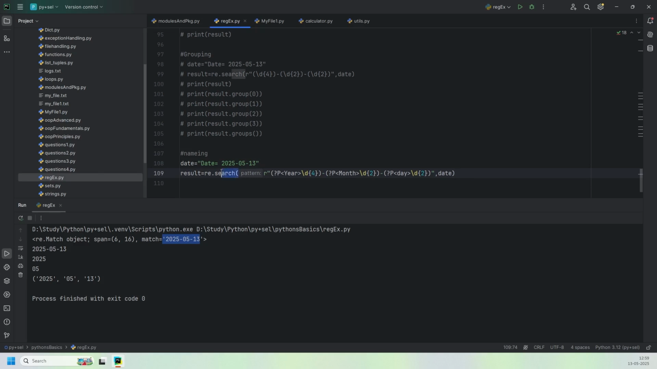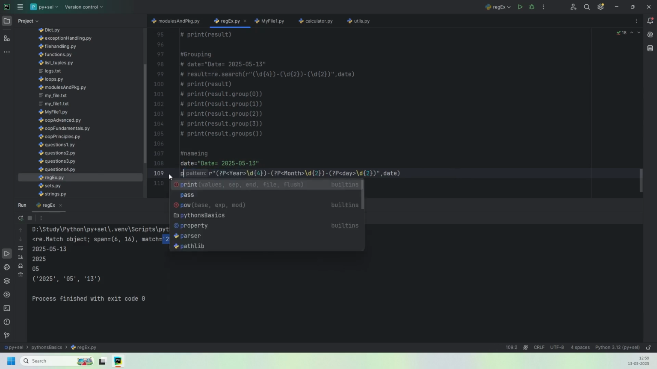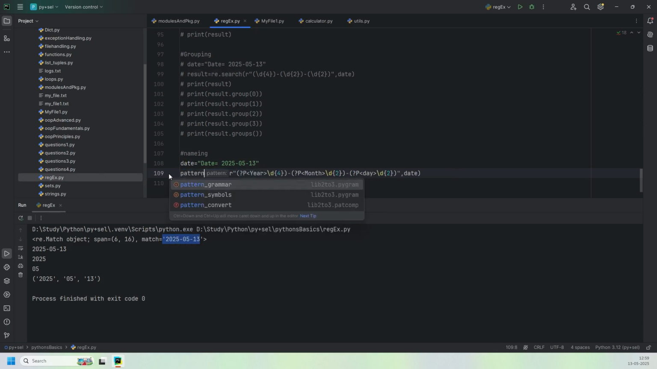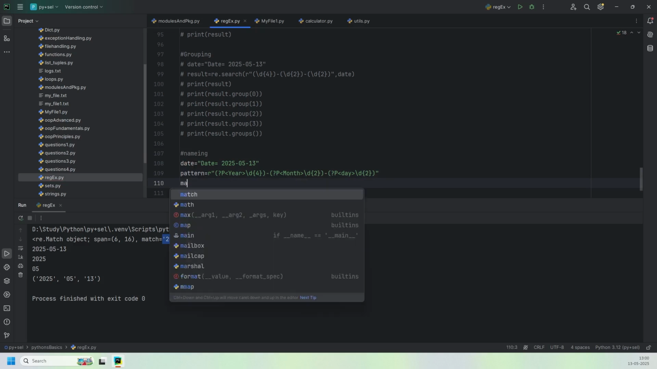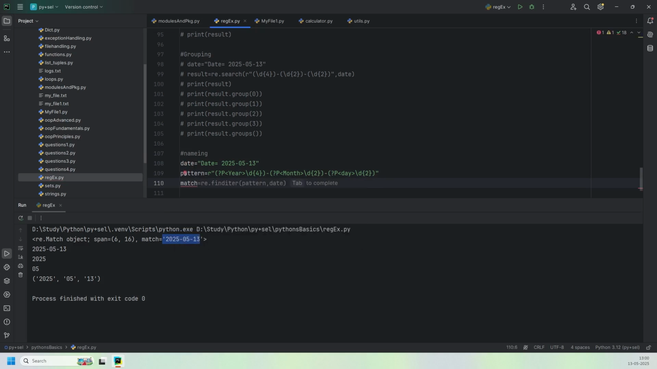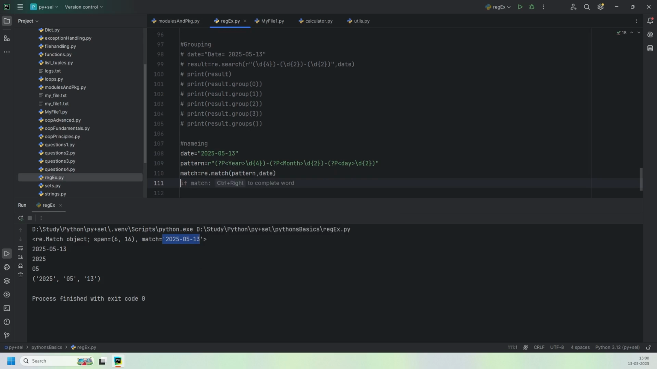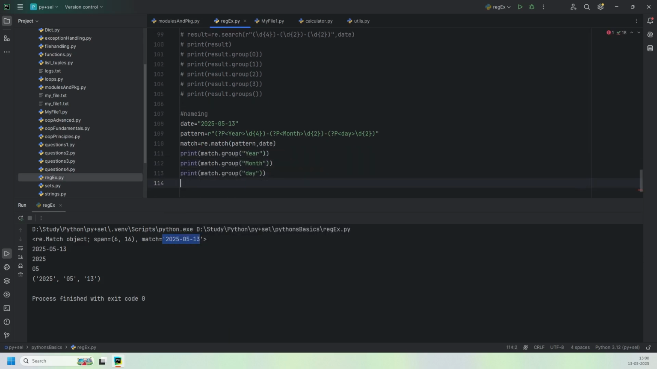What I'm going to do here is name this pattern, equals, and give this as my pattern. So this is my pattern that is ready. Now I want to do a match here. I'll say match because I want to run it from the front. Match equals re.match, with pattern and the date. And I'll say print match.group year. Clear? Now if I run this, what do I get?